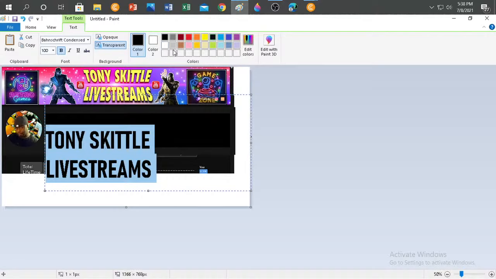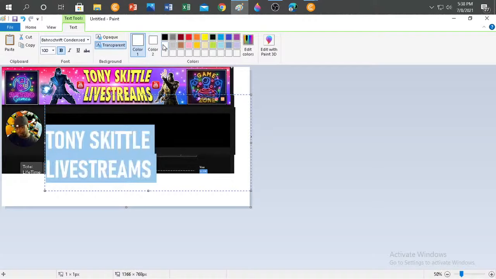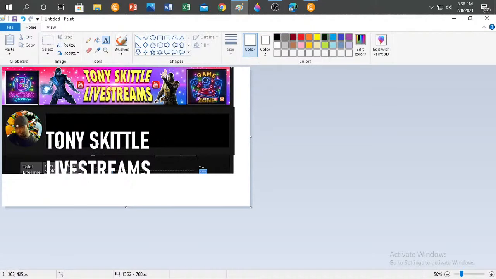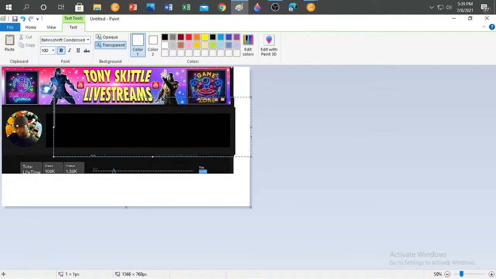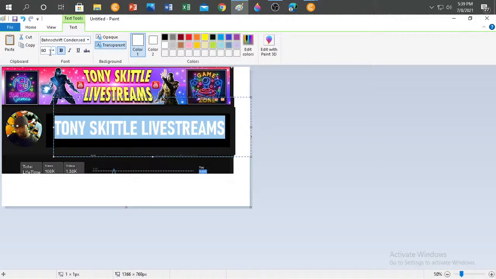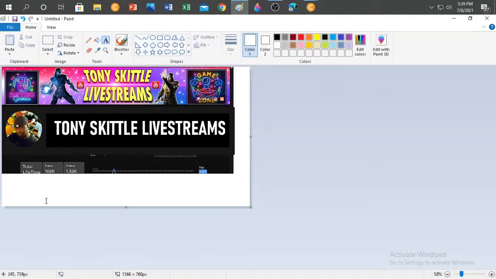So, we make this color white because the background is black. Sorry, masyadong malaki. Take 2. 100%, 100 ang font. So, we make this maybe 60. And then, put the name of Tony. It's maliit siya. Make it like 80. Okay na siya. It's just an example.